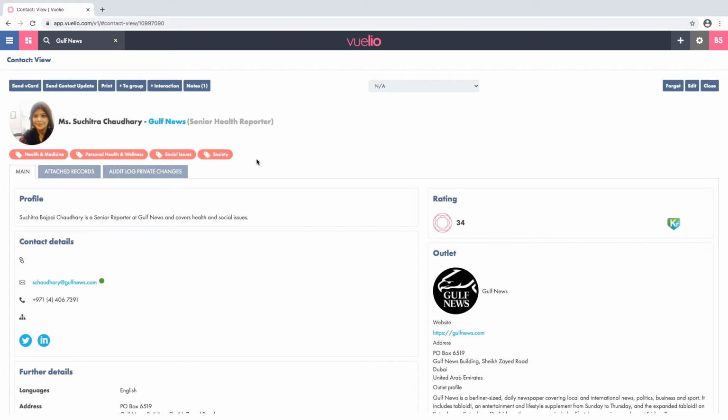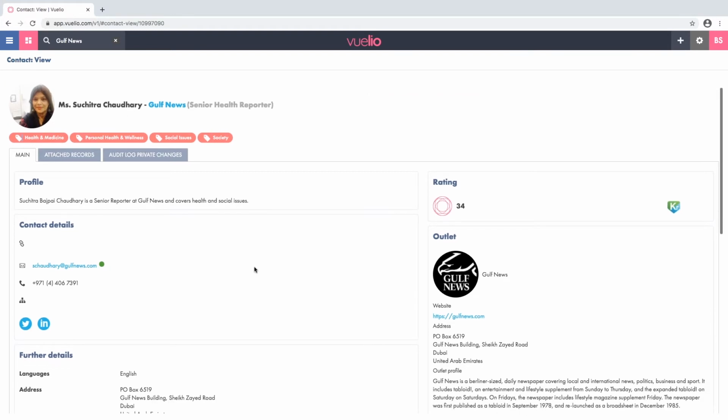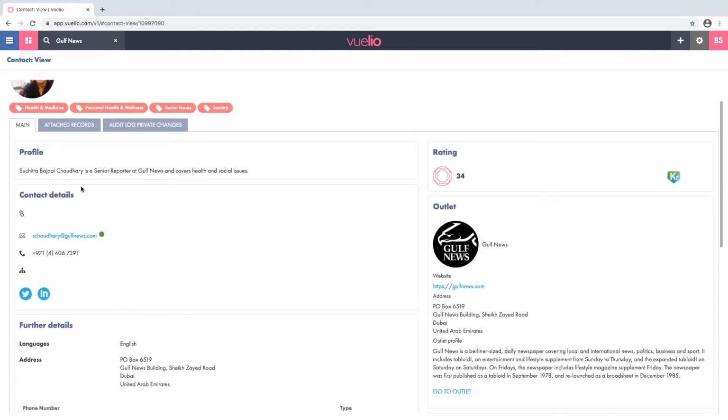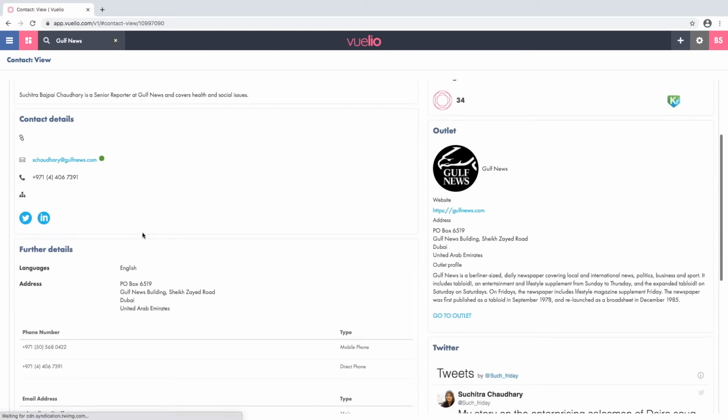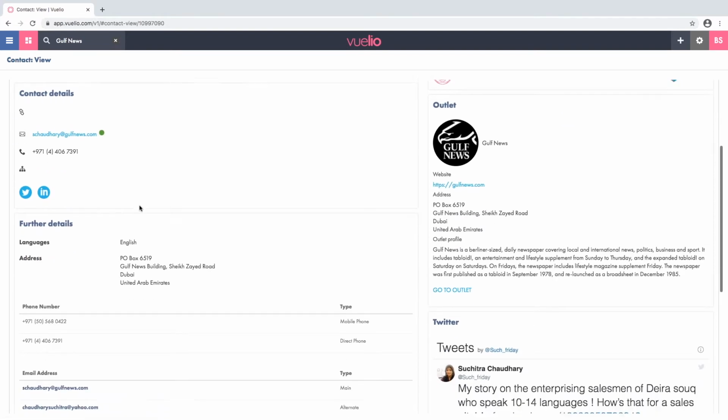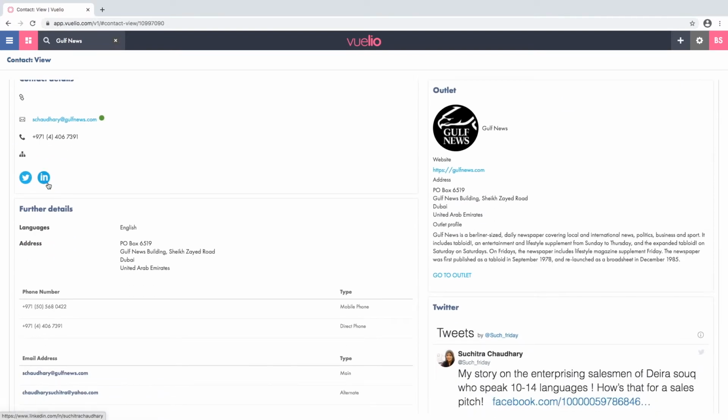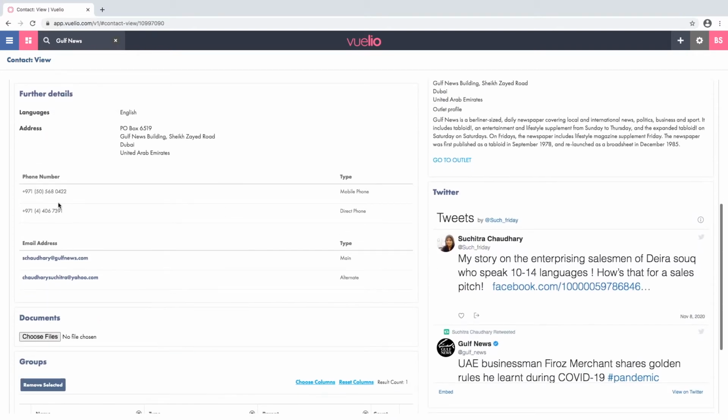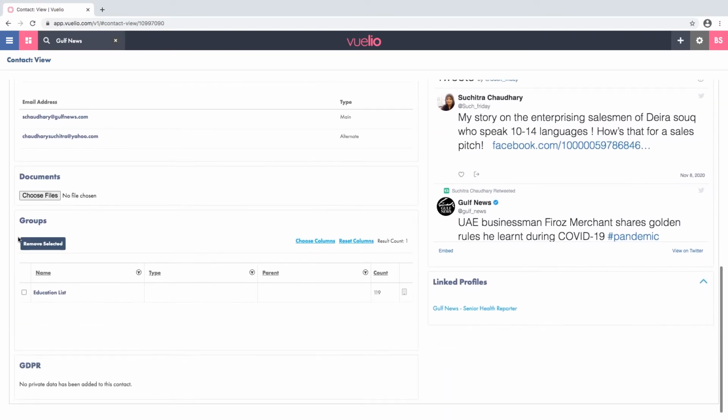So when you're on the main search screen and you search by topic and you say, okay, I want to find contacts at newspapers in the UAE, for example, that cover health and medicine, then it would find Suchitra here in your search. So underneath there, fairly similar to what we saw before. So you have a written profile, you have the various contact details, so an email address, a phone number, social media links. As we keep scrolling down, you can see we also have her mobile phone number here and also an alternate email address as well.